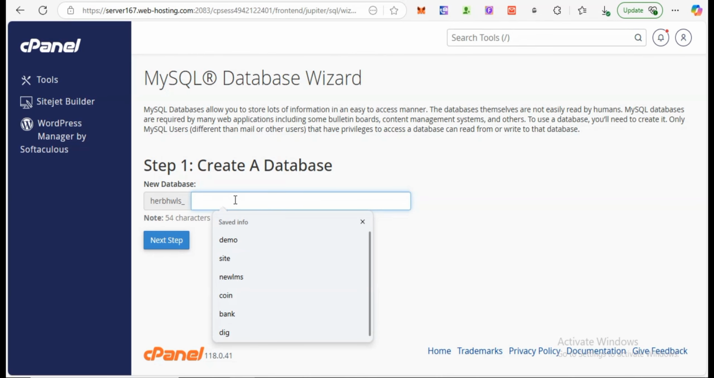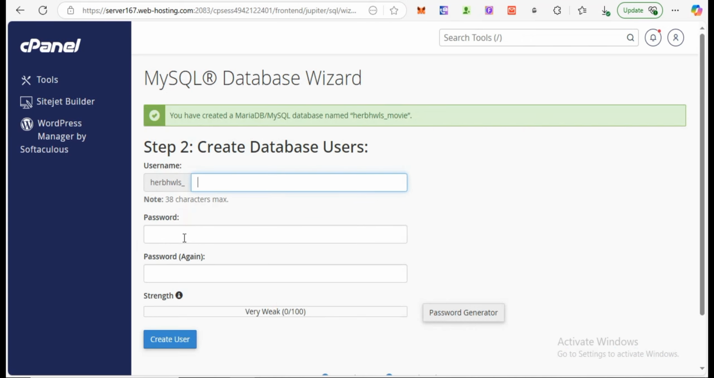I'm going to be naming this movie, and I will give the user the same name. You can give it different names. Your database and your database username can have different names, but I like giving them the same name, so it will be easier for me. Then you give it a password.